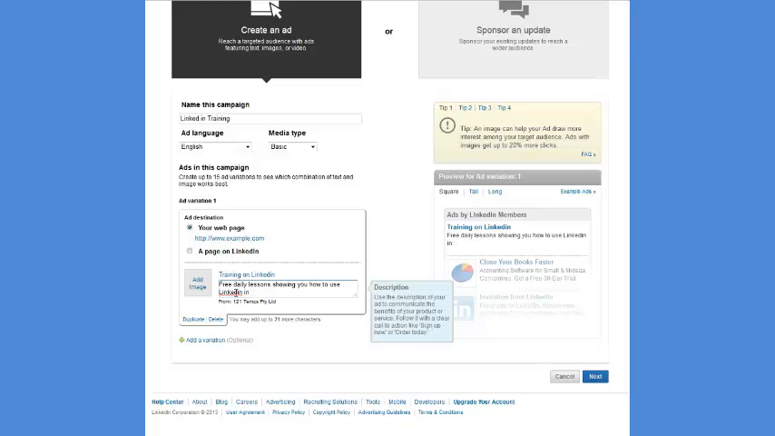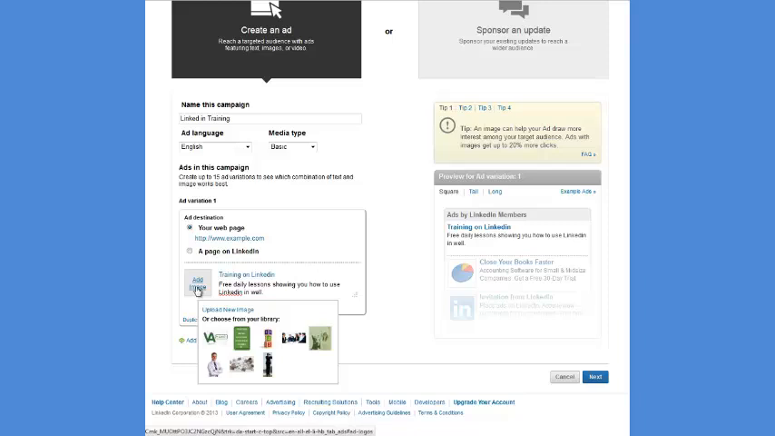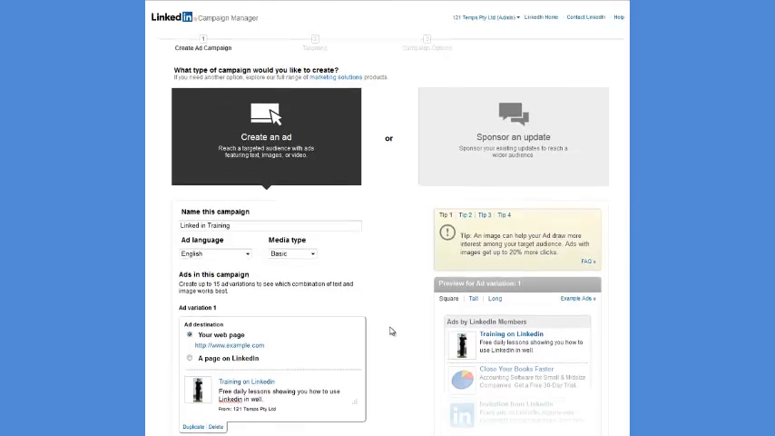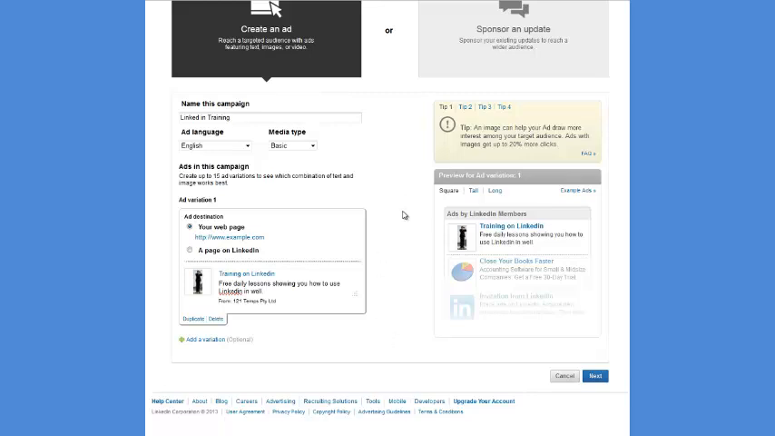Free daily lessons showing you how to use LinkedIn well. Okay. Now I can add an image, and what you want is an image that reflects what your target market will be attracted to. So we'll put the wee man with the binoculars. Who doesn't like a wee man in binoculars? I'll ask you. Okay, so training on LinkedIn. This is what it will look like. Ads by LinkedIn members, training on LinkedIn, free daily lessons showing you how to use LinkedIn well.